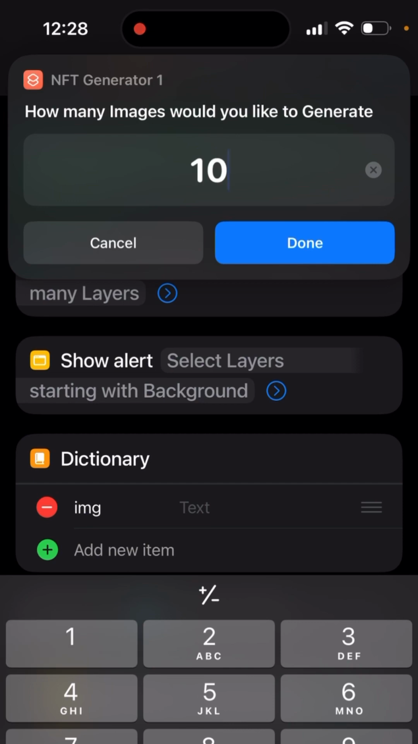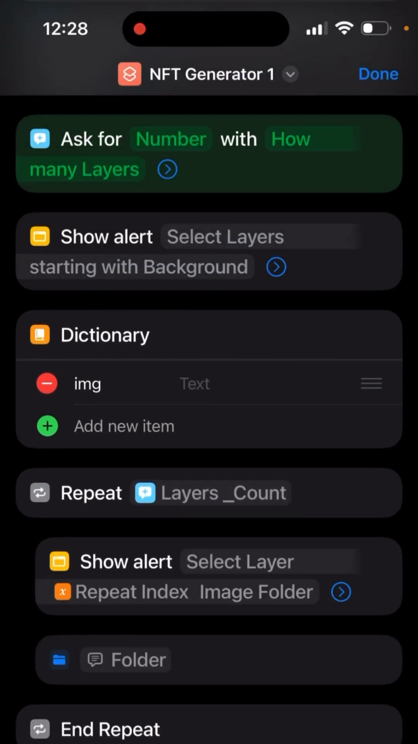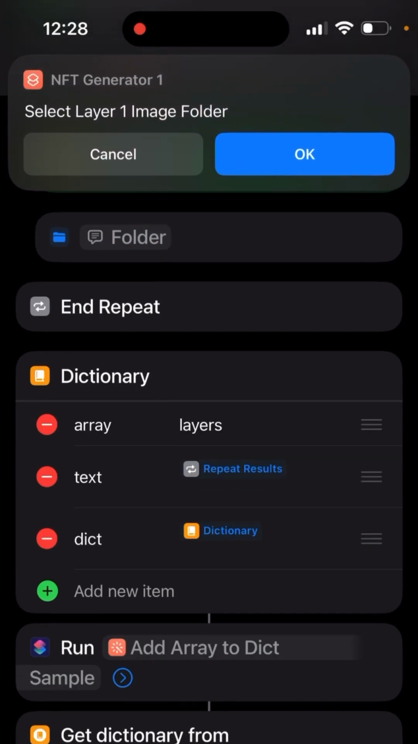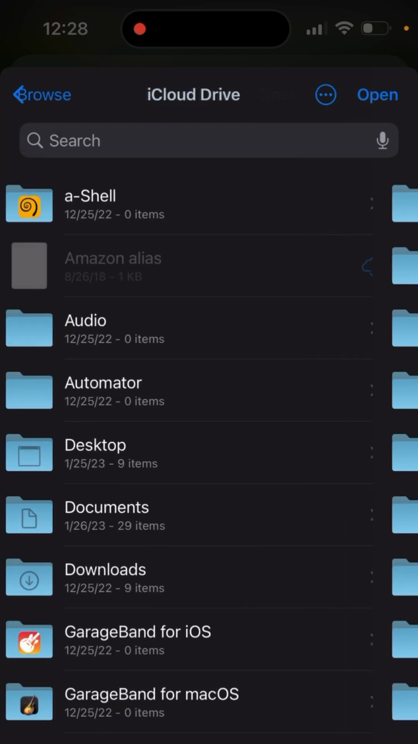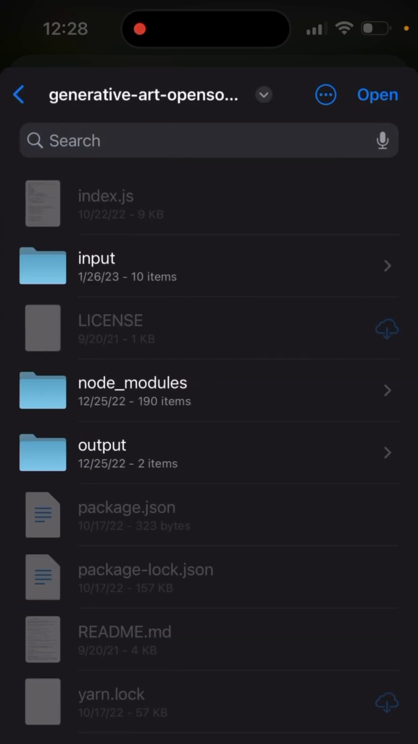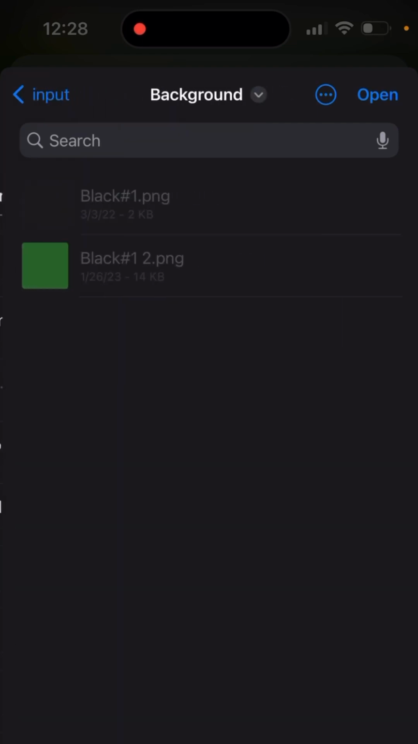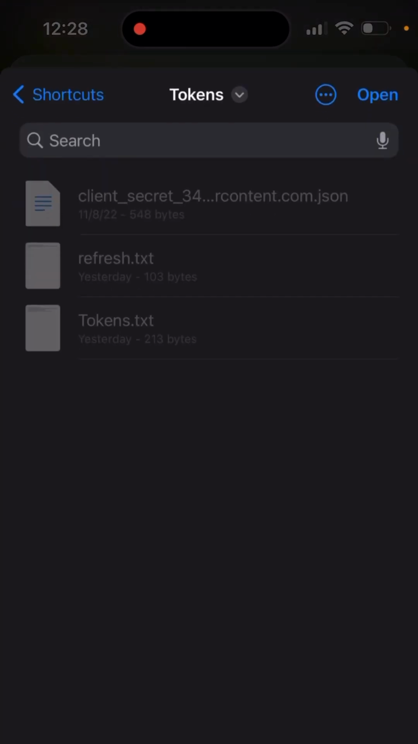So let's do 10 images. Let's do the 7 layers. And this is the part that I don't like right now, and I do have a fix for it. So let's go ahead and select our layers. As you can see, I have to go and start selecting. So let's go backgrounds, layer number 1. Select layer number 2.